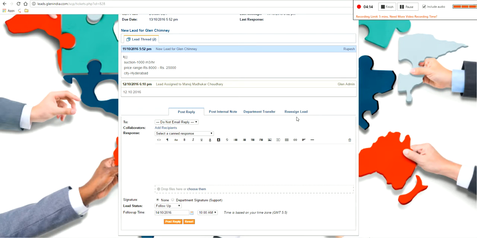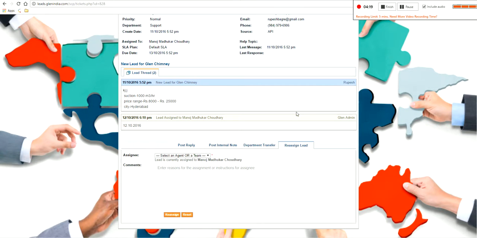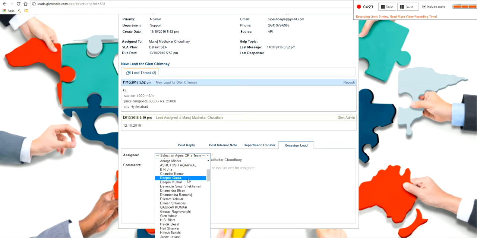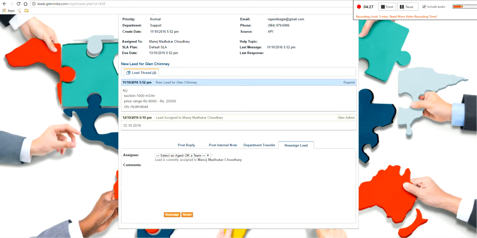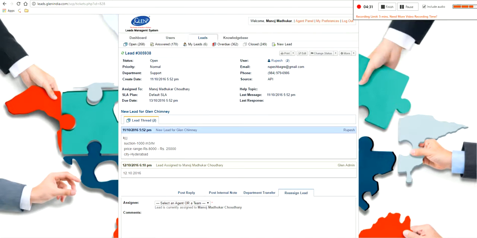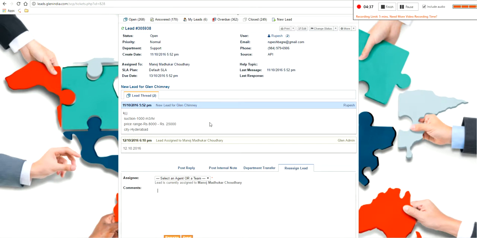Now in case you feel that this particular lead is not directly related to you, you can also reassign it by clicking the reassign lead here and assigning it to any individual in your team as shown over here. You put in your comment and simply say reassign, and then this would start showing up in the My Leads section of that particular user. So all in all, this explains how you use the system.